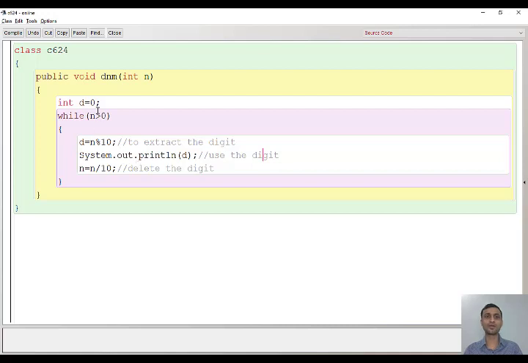you will get 1. 1 greater than 0, true. 1 modulo 10 is 1. It will print 1. 1 by 10 is 0. 0 greater than 0, false. Since n becomes 0, you don't have to continue because you have printed all the digits. You have printed 3, 2, 4 and 1, all the 4 digits. Clear?